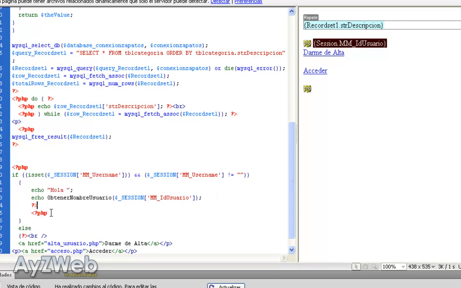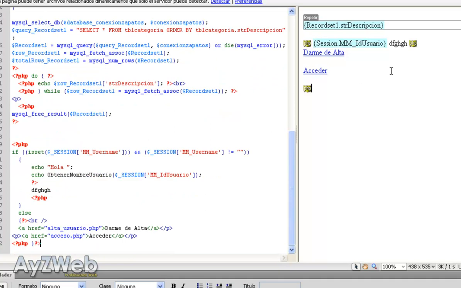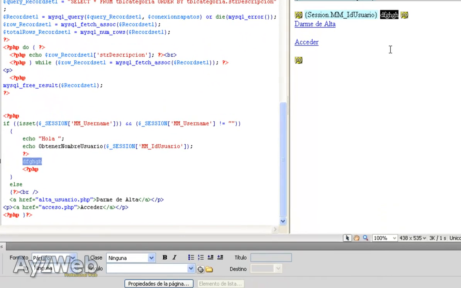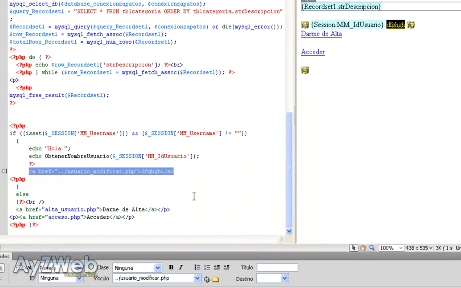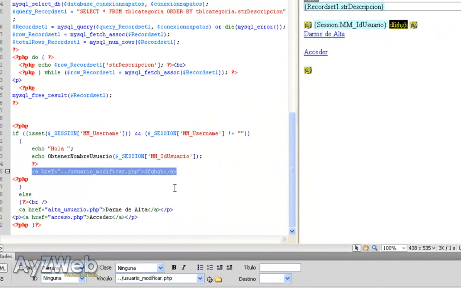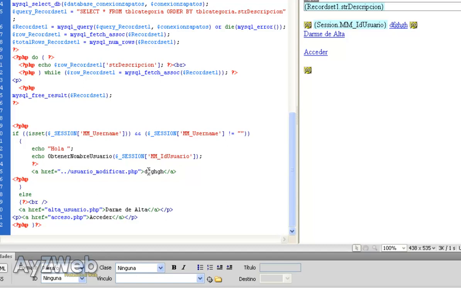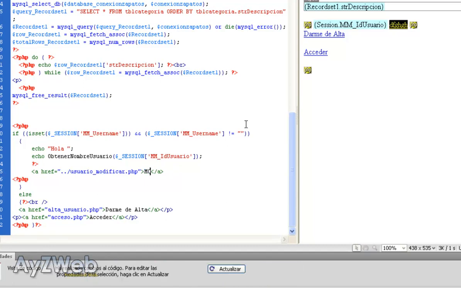Let's do something. I will close the PHP here. I open it again here so that I get a small HTML gap here I can use, you see? And here I will make a link to user modify. Bear in mind here I'm not passing any parameter because theoretically when I'm here my session variable has already got a value. I couldn't reach that link in any other way. Later we will see that there are more ways to do it.